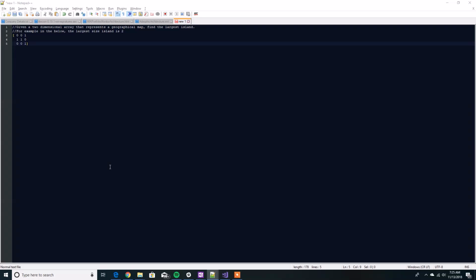One of the variations is, given a two-dimensional array that represents a geographical map, find the largest island. Each cell in the array can have a value of 1 or 0, where 1 represents land and 0 represents water. Two cells with value 1 are considered to be connected and therefore part of the same island if they neighbor each other. In the algorithm we are going to discuss today, we only consider cells to the left, right, top or bottom of a cell to be neighbors, and cells diagonally across from a cell are not considered neighbors.